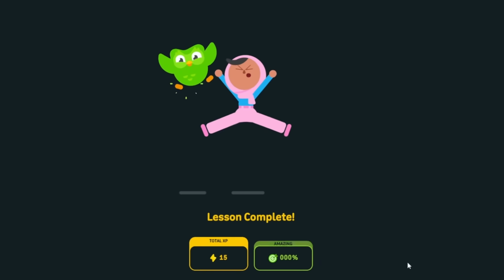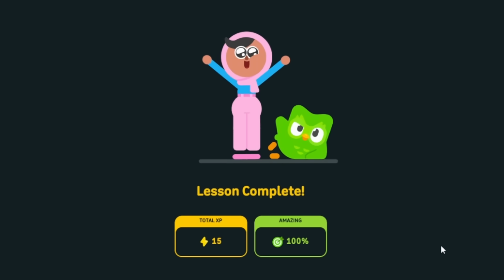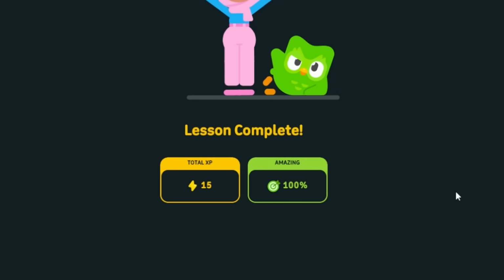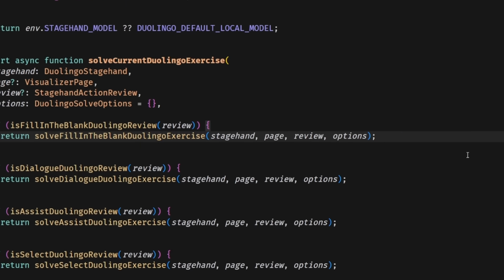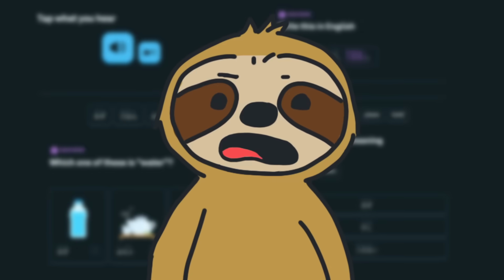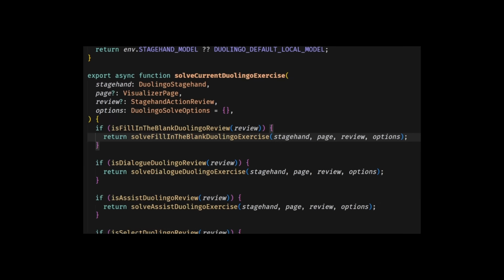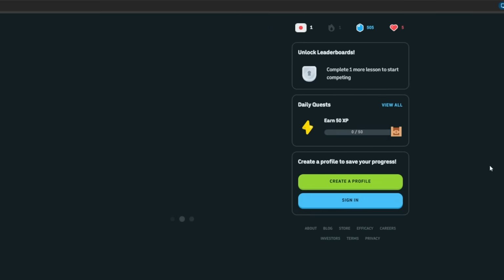This might genuinely be the best program I've ever written. I can't believe it worked. 100% accuracy. Funny enough, I actually did have to program depending on the lesson type, which is exactly what I did not want to do in approach 1 and 2, but it is what it is. All right, we're going to try a different language. We're going to try Spanish now.